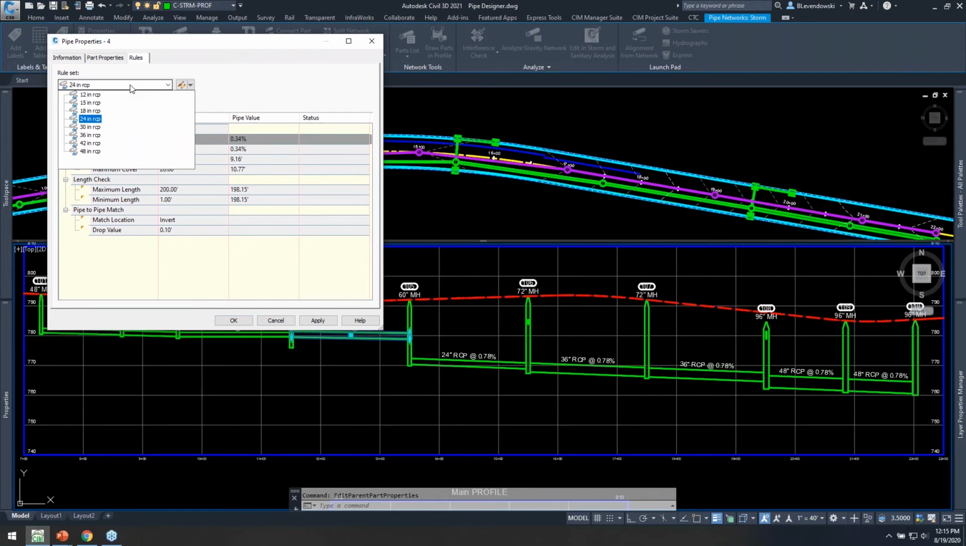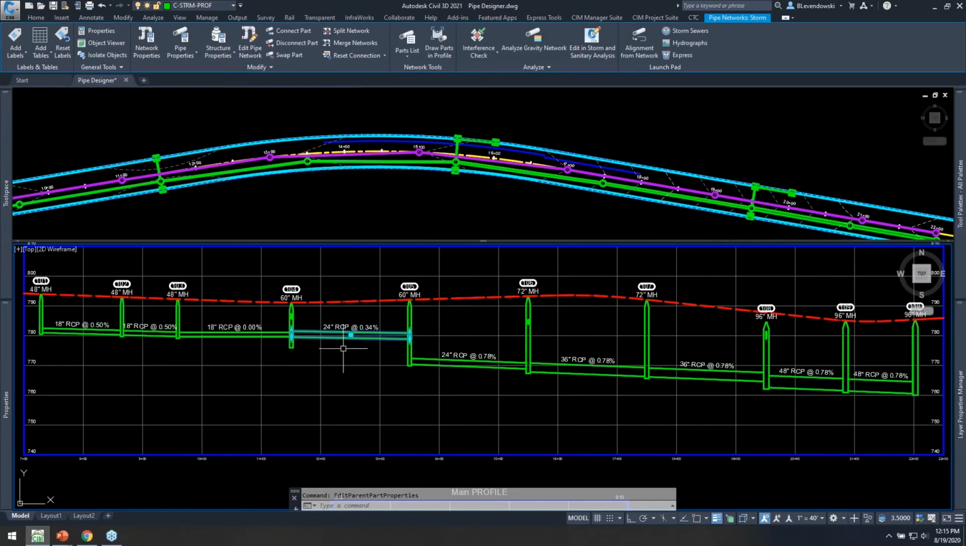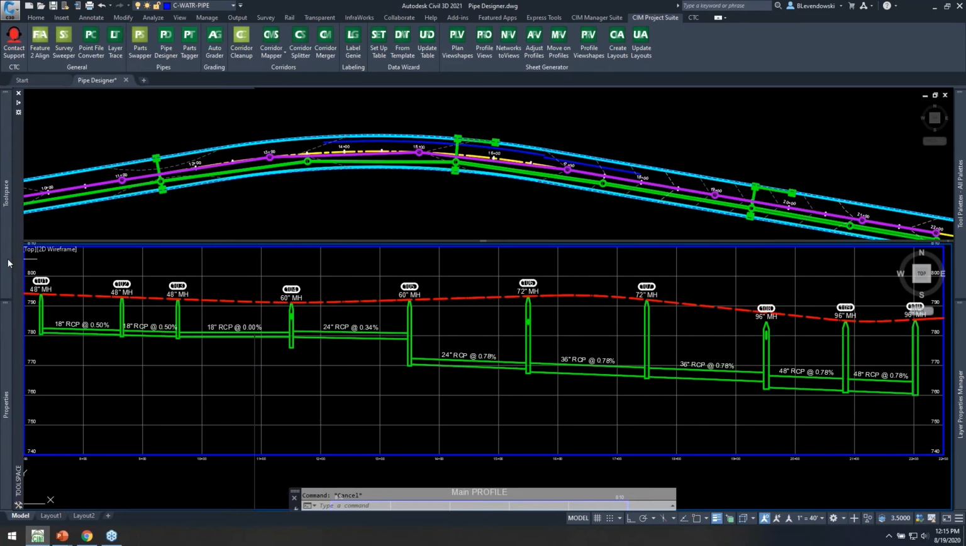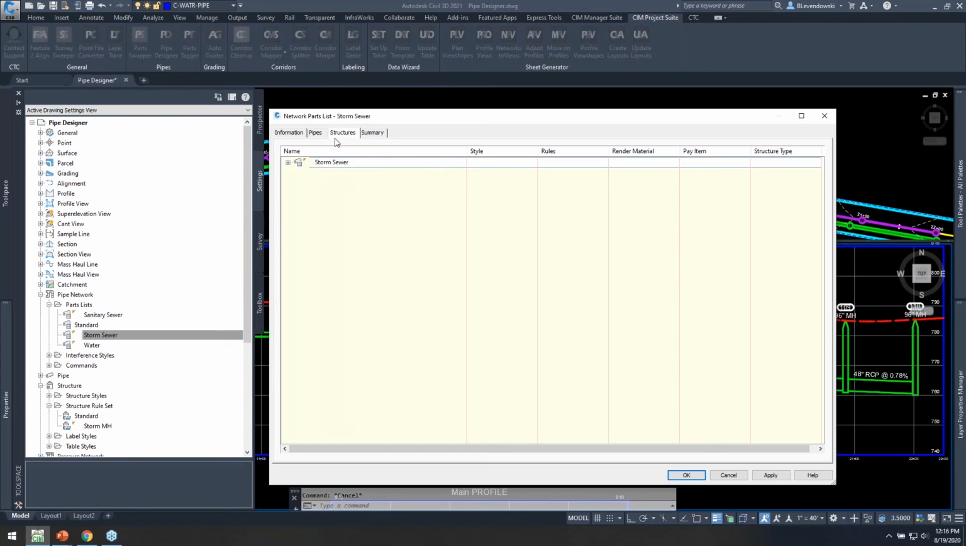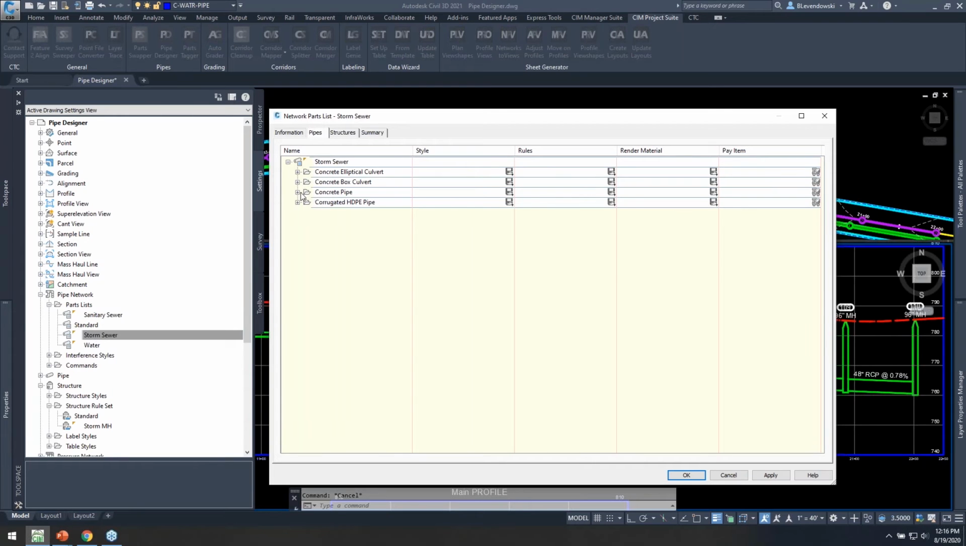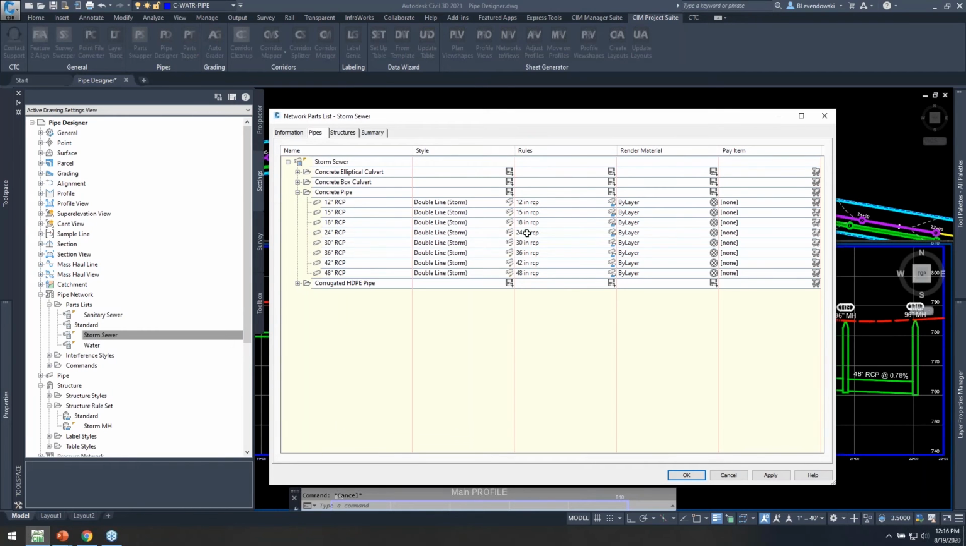I've got a variety of rule sets in here for different sizes of RCP to help illustrate what I want to do today. And these rule sets, if you've never used them, you can assign them in your parts list. So if I go to the Settings tab and Toolspace, I take a look at my storm sewer parts list, and I go to Pipes, then I go to my RCP. Right over here, you can see these rule sets assigned.